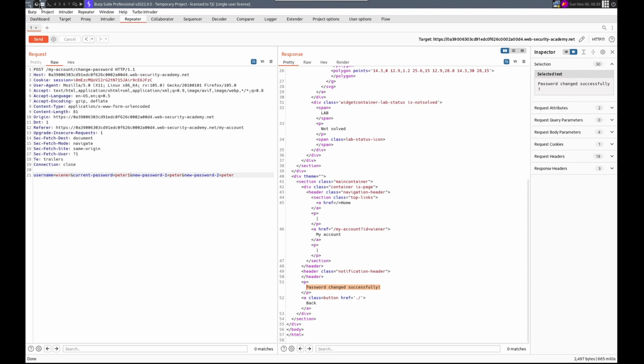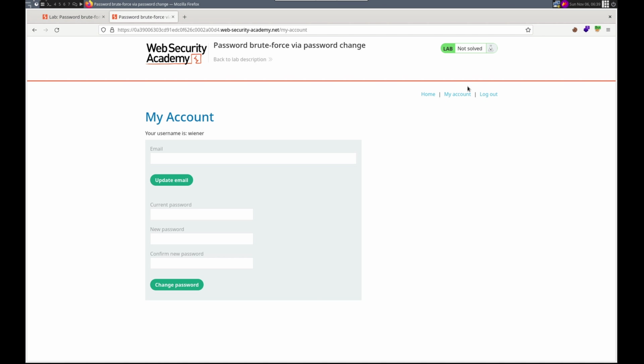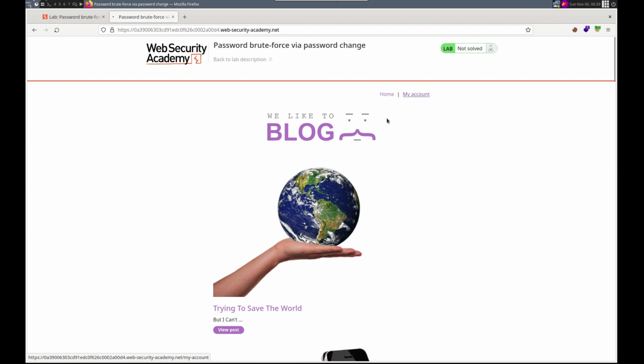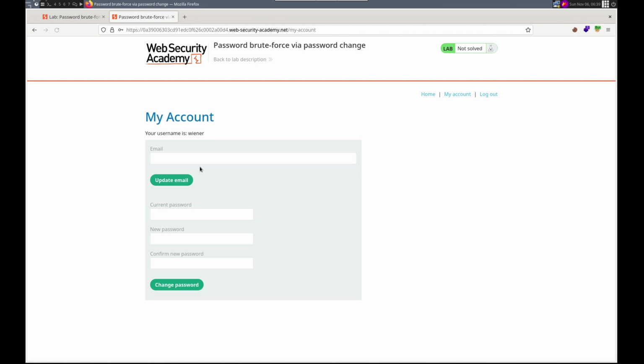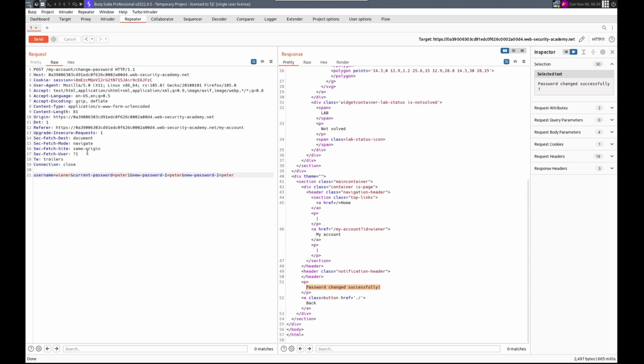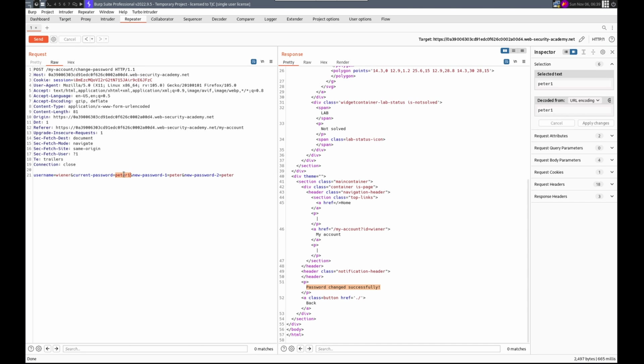Interesting. So if we go to my account, we're still logged on. Log out. My account. Now the password should be Peter. So I think that's what we need to do. Wiener Peter is we need to have a valid session and then submit the form to change Carlos's. Submit this to change Carlos. We're going to brute force this one until we see password changed successfully.